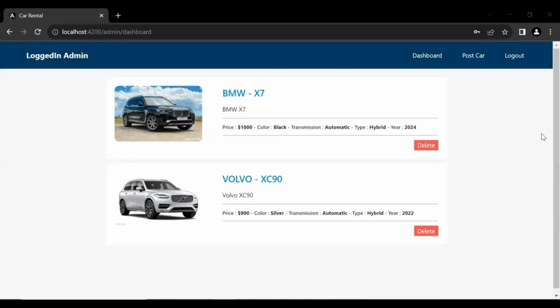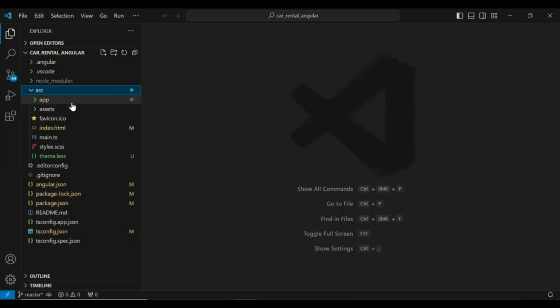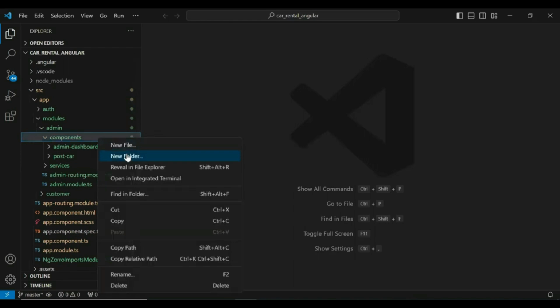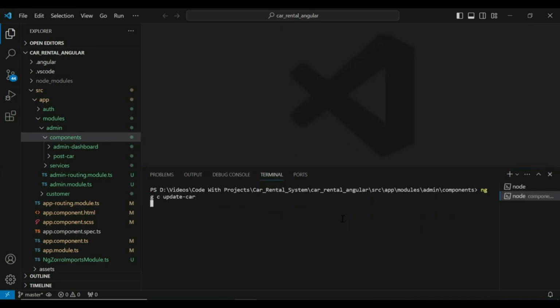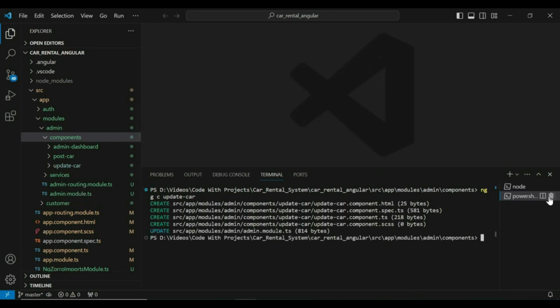First of all, I'm going to create a new component in Angular. So let's go to our admin module, and here in the components package, I'm going to create a new component. So let me open here the integrated terminal. So the command is ng g for generate, c for component, and name of the component that is update-car. Let's create this, and you can see component created successfully.